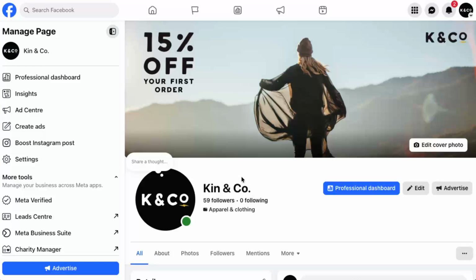First, open Facebook in your browser and go to your Facebook business page. Make sure you're logged into the correct account and that you have admin access to the page. You should be on the main homepage of your business profile, where you see your cover photo, profile image, and main navigation. Near the top of the page, just below your cover photo, look for the main action button.